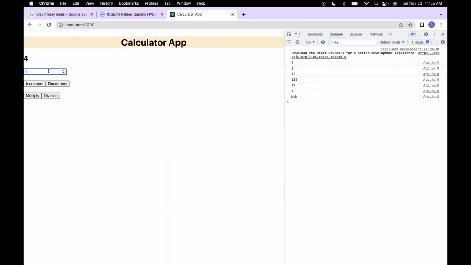Now if I write 1, so basically last output is 4. I want to decrement the value by 1. If I write 1 and decrement it, it should decrement by 1.